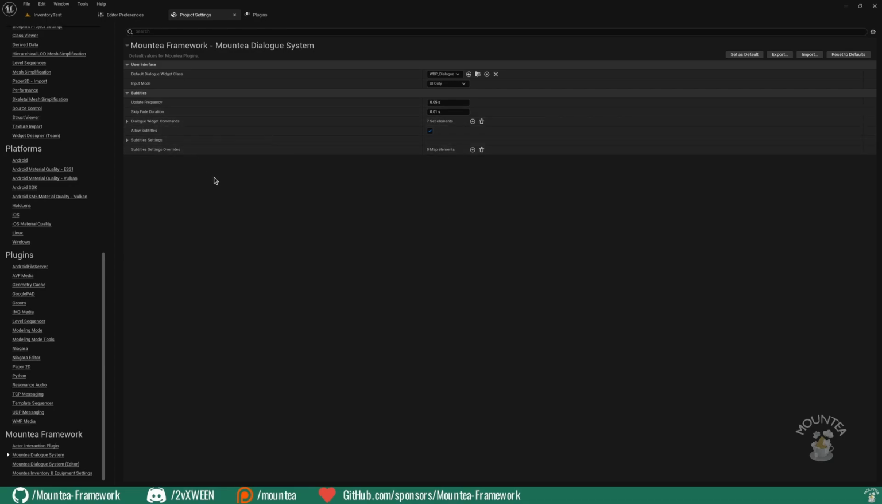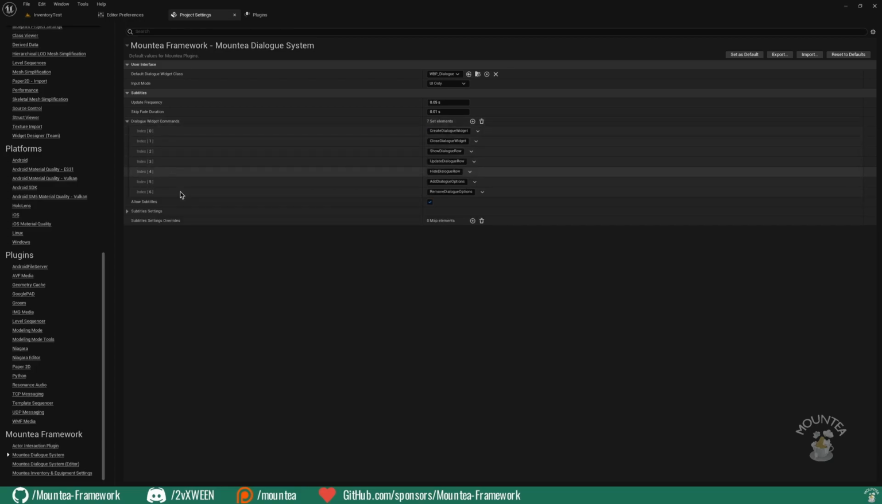Then we have a skip fade duration, which defines how quick the fading of each dialogue being skipped is. It's for visuals only, and I definitely don't recommend setting anything higher than the value that is there already. Then there is something very important, that's the dialogue widget commands.